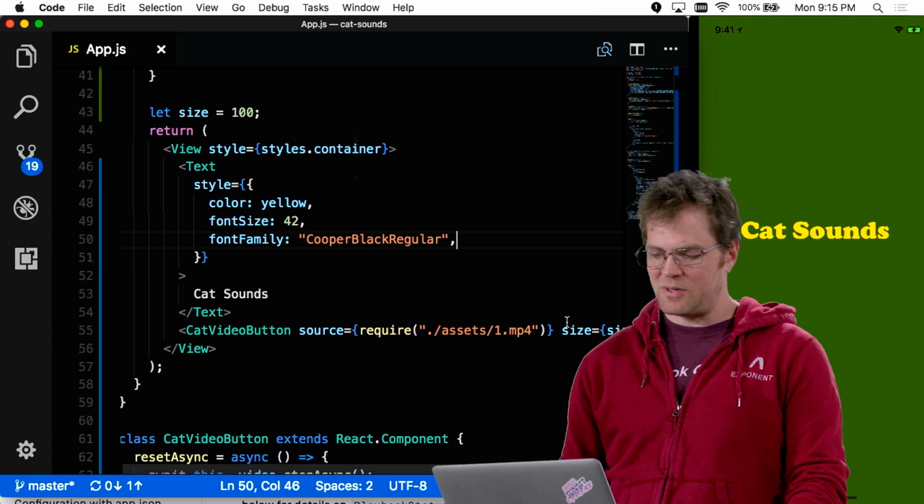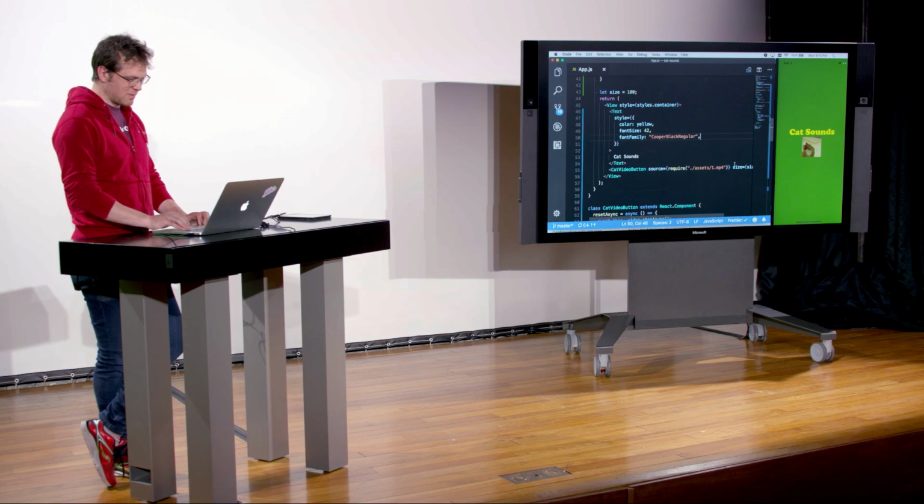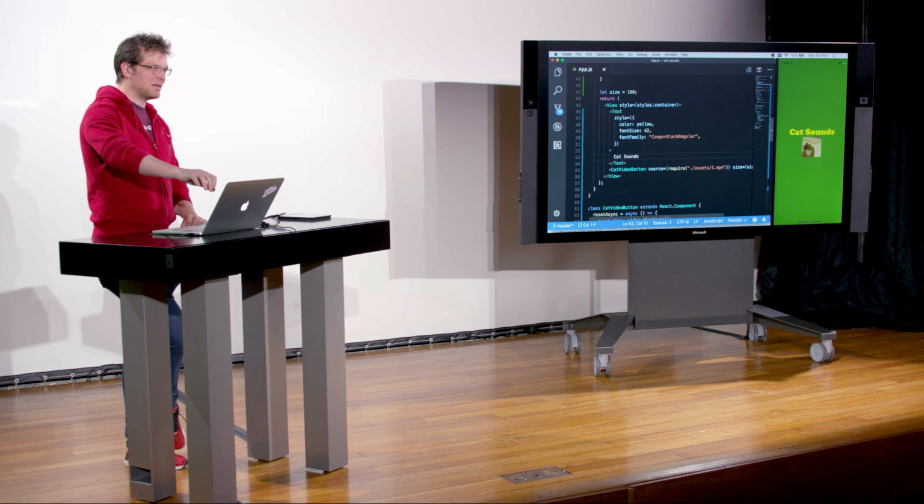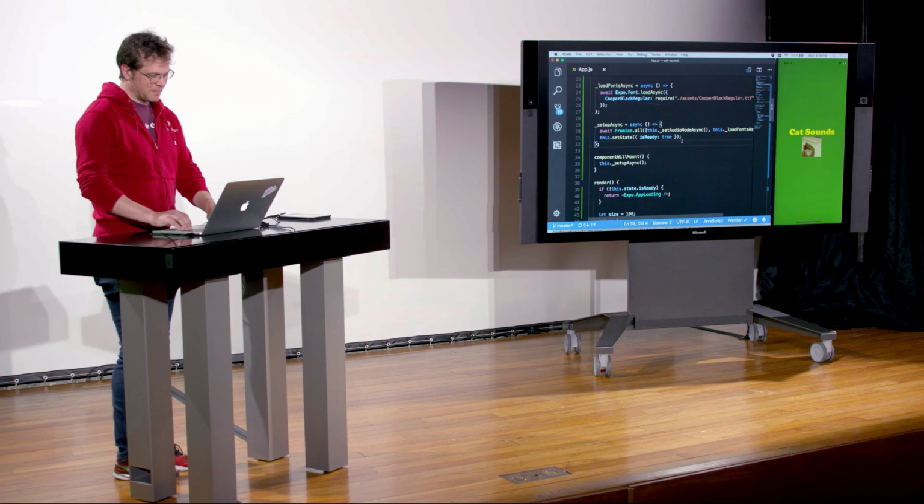Bam. So now this looks basically right. But you can also see that the cat sounds showed up, but then it took a little while for the video to show up. And so we can actually preload the videos as well and make sure that they're loaded in as well.